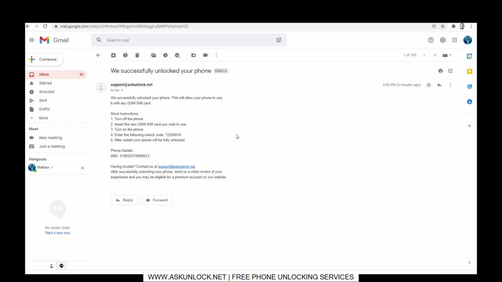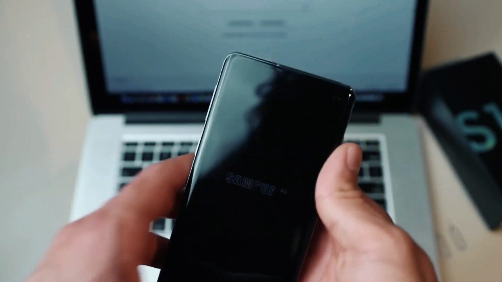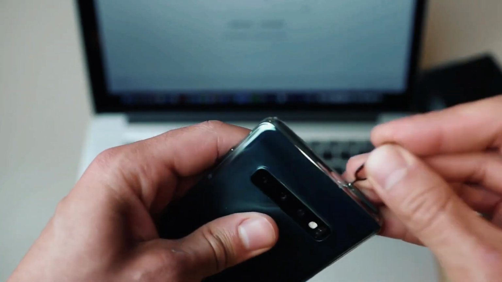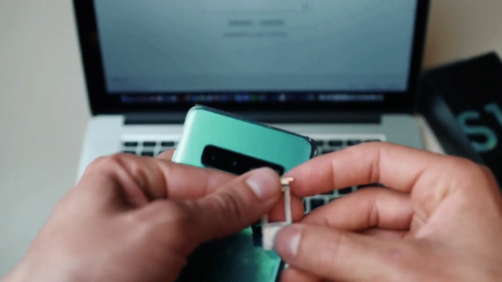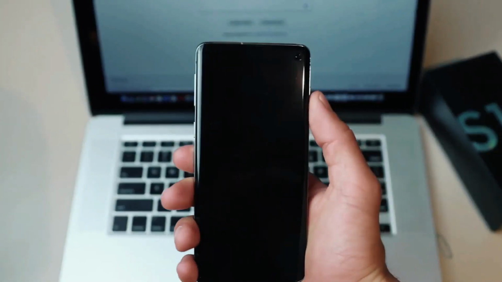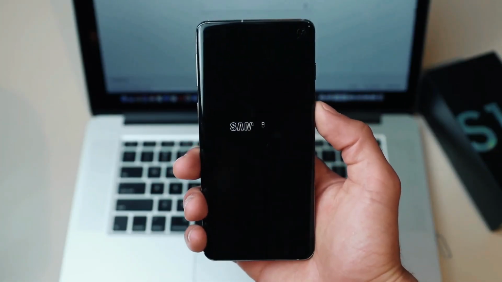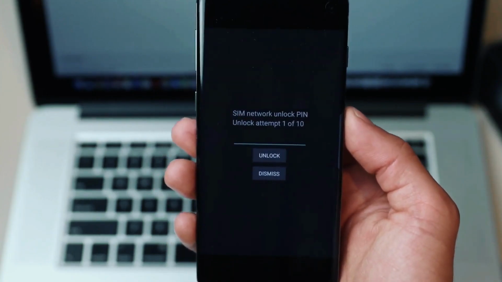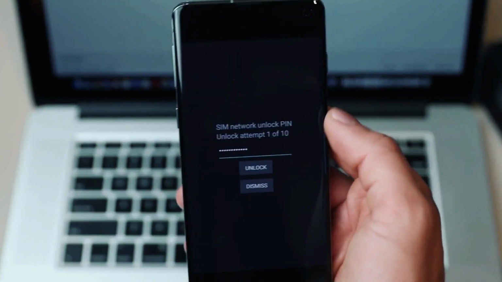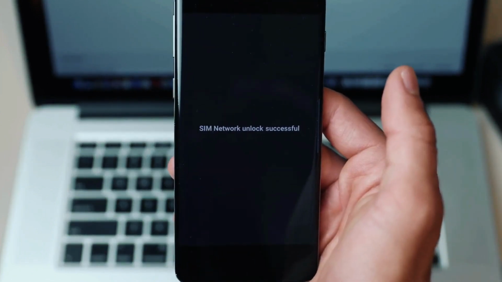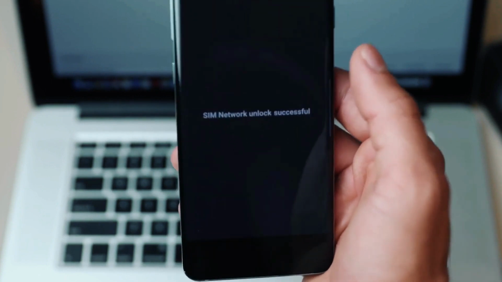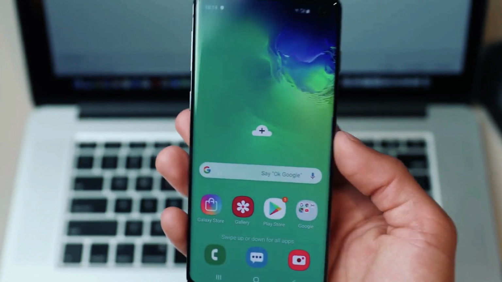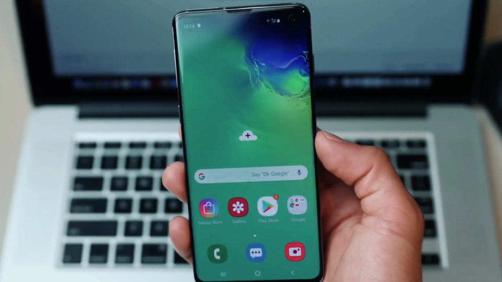I'm going to switch back cameras. Okay, so we're going to power out the phone. And once the phone is fully off, we're going to replace the SIM card. So we're gonna go ahead and insert the unlock code, okay? Perfect, that's it guys. My phone is now fully factory unlocked. Now I can use it with Rogers, T-Mobile, Vodafone, O2, or any other GSM SIM card worldwide. It is as simple as that guys.